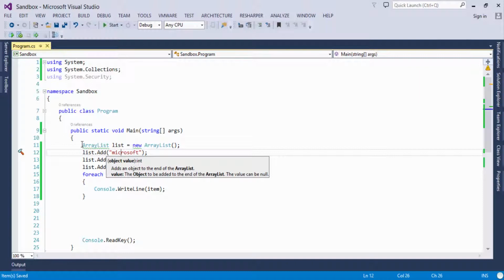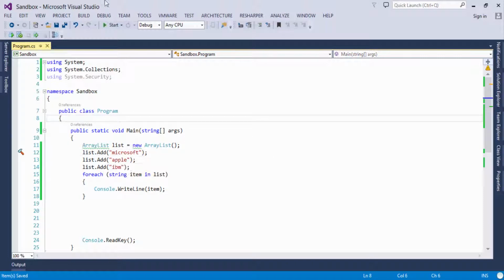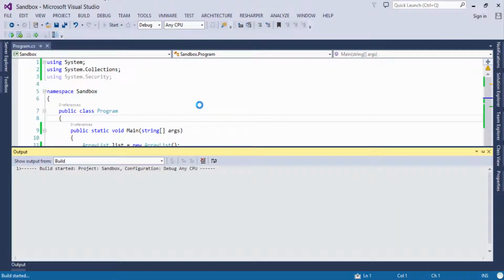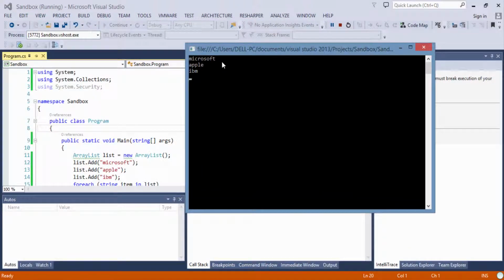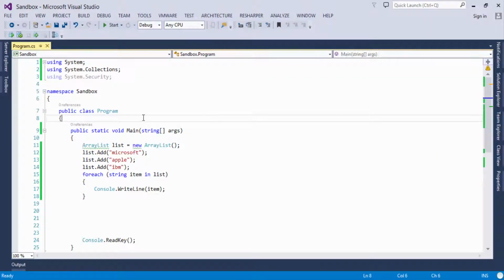In a previous tutorial, I covered the difference between array list, list, and dictionary, which are yet other powerful features of .NET. So if you don't know, please watch the previous video. This array list will display these three items: Microsoft, Apple, and IBM. Now you can see that the array list has performed quite well here.